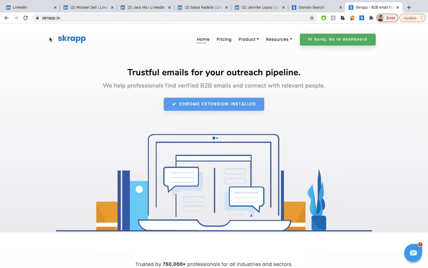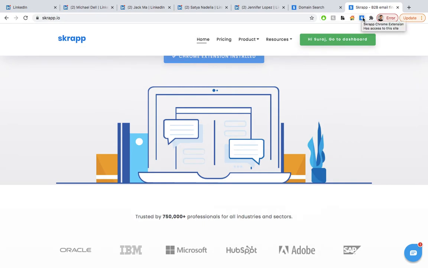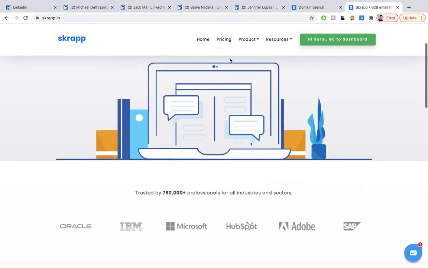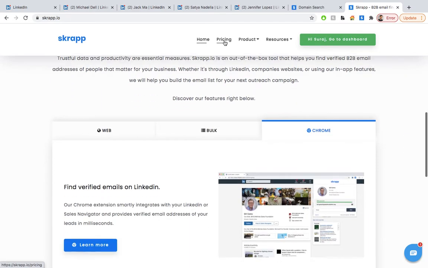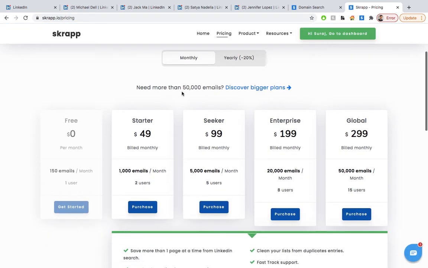Effectively, this tool helps you identify B2B, business to business, emails. The way it works is you download the gadget into your Chrome extension, and it shows up over here. There are various pricing models depending on how rigorously you're going to use it.